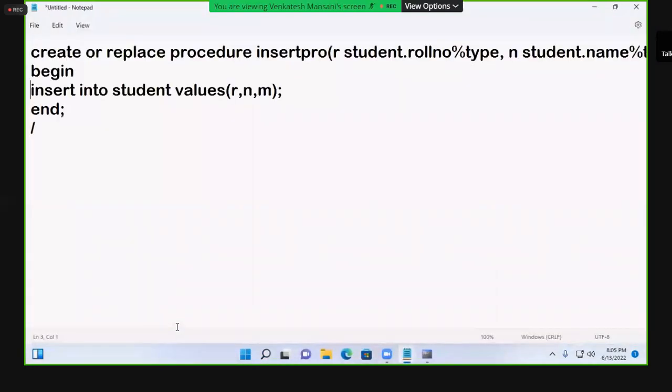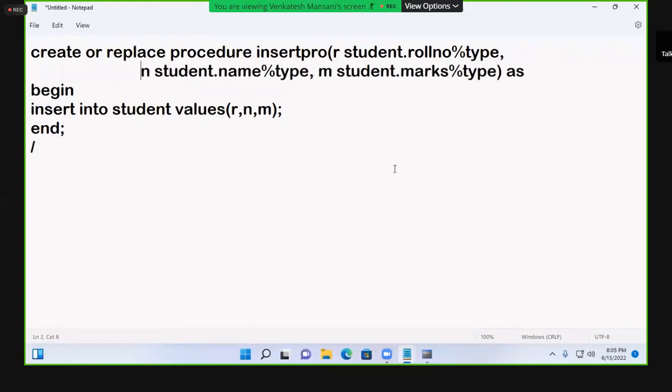See, once again, what I'll explain, you observe. We are creating, or replace. If it is already there, replace. Procedure name, insert pro. If this procedure is already present, it is replaced. If not there, it is created.